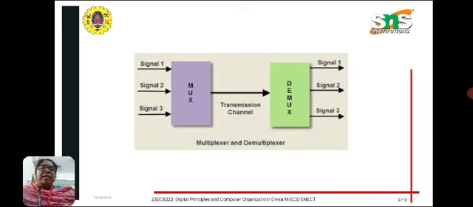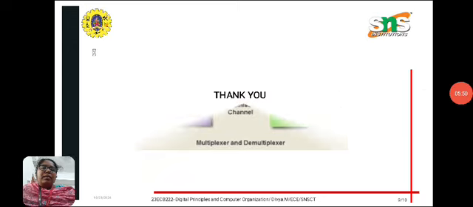Based on the transmission, we are receiving at the receiver end. We can use this signal. Thank you.